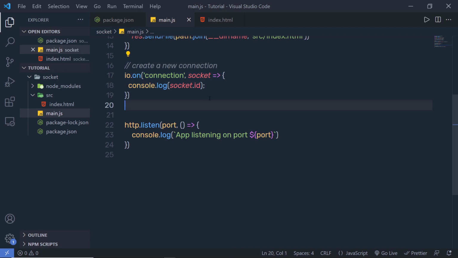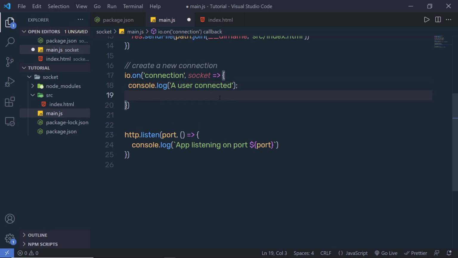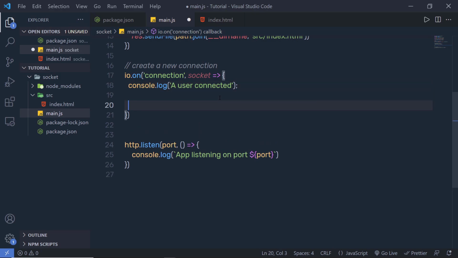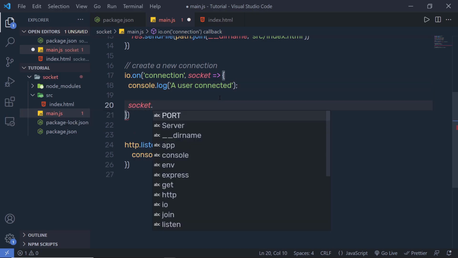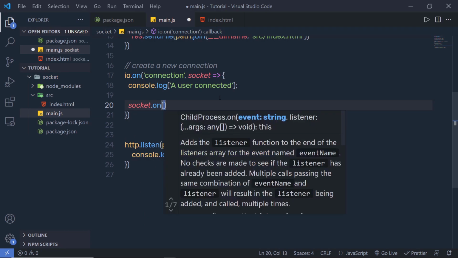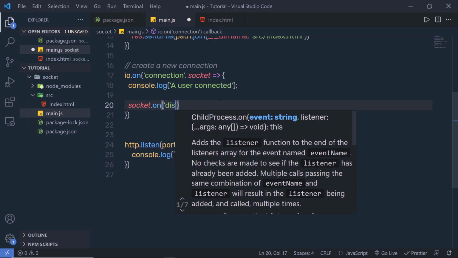What I'm going to do is I'm going to get rid of this console.log, this socket.id, and instead of this I'm simply going to say here a user connected. So now when the user is connected, I'm going to get this message. After that I'm going to say socket.on. I'm going to create an event, as you can see, and as a first parameter I'm going to say disconnect.